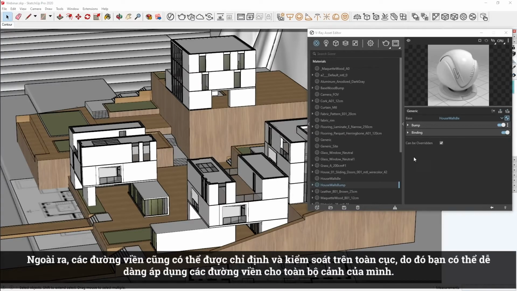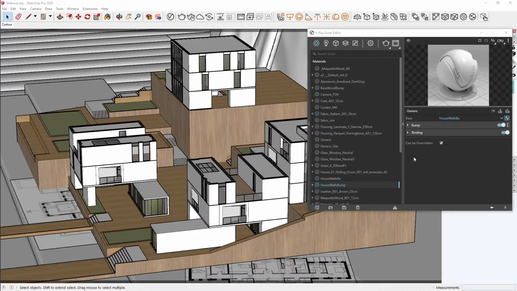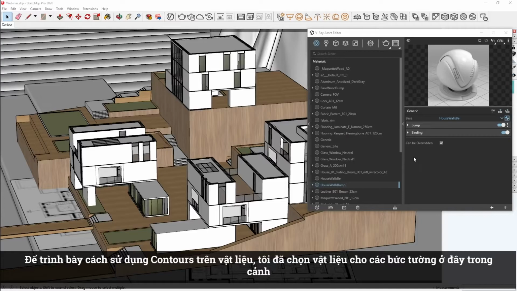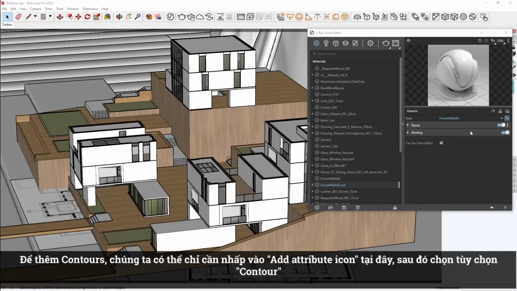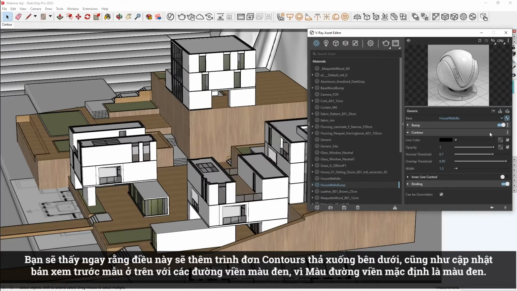In addition, contours can also be assigned and controlled globally, so that you can easily apply contours to your entire scene. To demonstrate how to use the contours on a material, I've selected the material here for the walls of the maquette house. To add contours, we can simply click the Add Attribute icon here, and then select the Contour option. You'll see right away that this adds the Contours menu dropdown below, as well as updates the swatch preview above with black outlines, since the default contours line color is black.